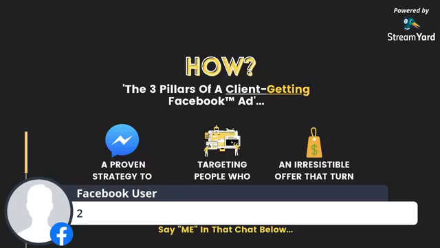And the third thing is an irresistible offer that turns clicks into customers almost effortlessly and in an almost 100% autopilot, automatic way. I like to call it automagically.